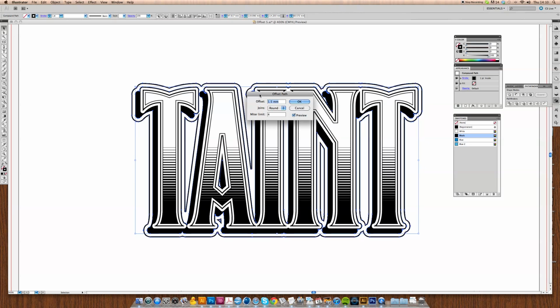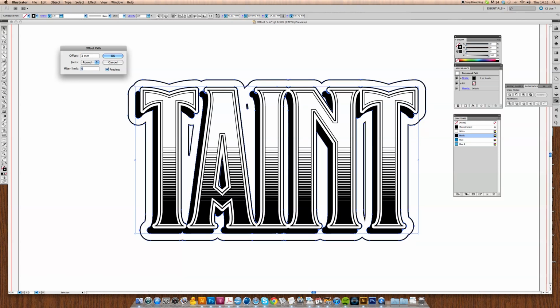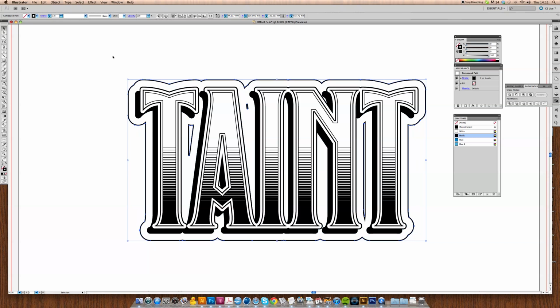Stick a preview on, and this time let's make that maybe about 3. So it gives a nice kind of badged effect there. Okay, and that's pretty much where we need to be.